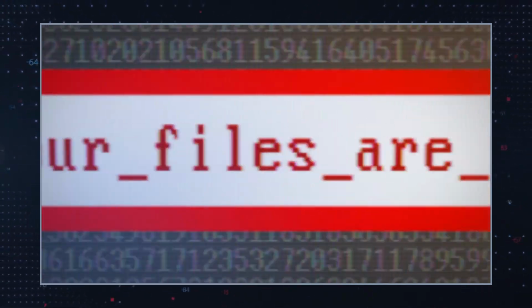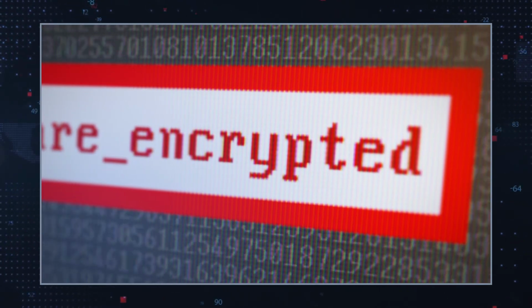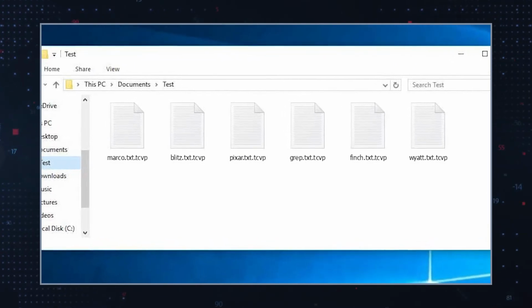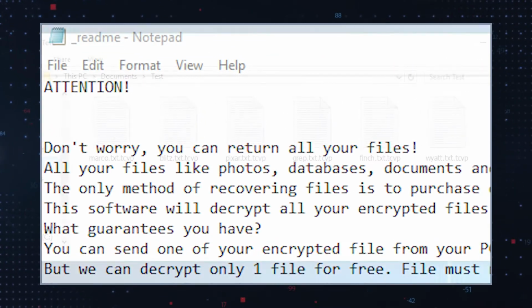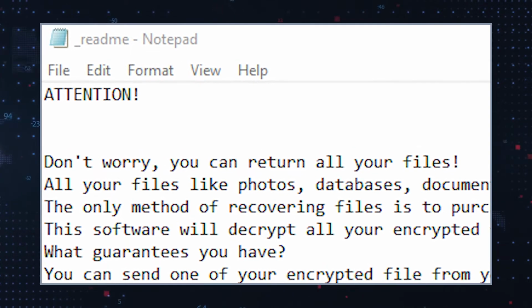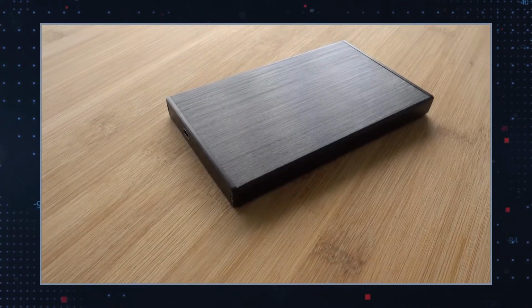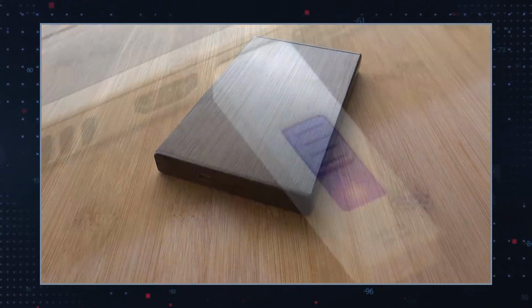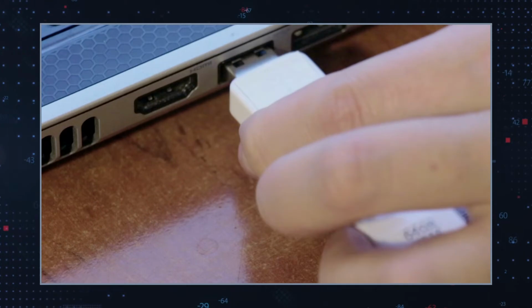During the encryption, TCVP Ransomware appends the affected files with the telltale .tcvp extension. Users will then find a ransom note on the computer's desktop titled _readme.txt. If your computer has been infected with TCVP ransomware, you should immediately disconnect any other devices from the compromised machine to prevent further spread of the infection.